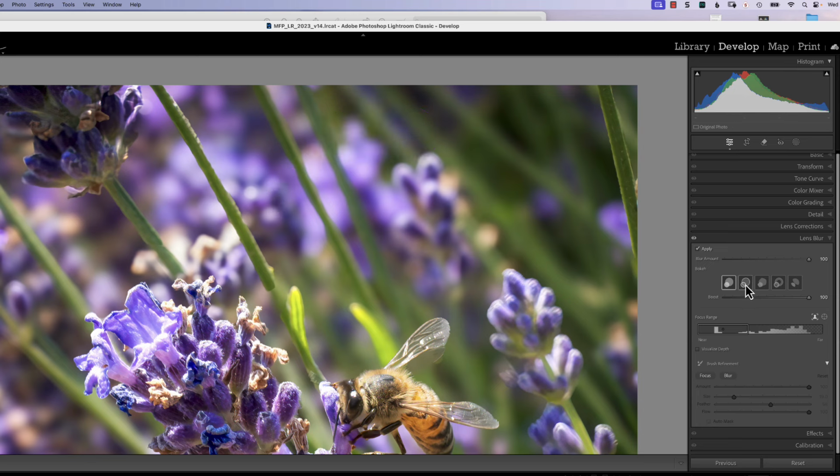The next one is called bubble, and it looks a lot like circle, except it has more of a lighter inside with a brighter ring around it. The next one is called 5 blade, and this is what we find in older lenses. The shape of this is determined by how many blades are in your lens to open and shut the aperture. So the older lenses that have fewer blades, we see things like this.